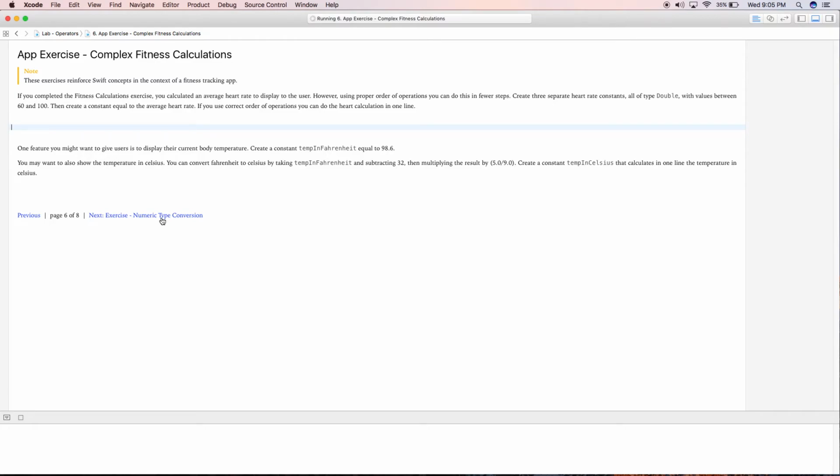Okay. So the next page says, if you completed the fitness calculations exercise, you calculated an average heart rate to display to the user. However, using proper order of operations, you can do this in a few steps. Create 3 separate heart rate constants, all of type double, with values between 60 and 100. Then create a constant equal to the average heart rate. If you use correct order of operations, you can do the heart rate calculation in one line. So let's do this.